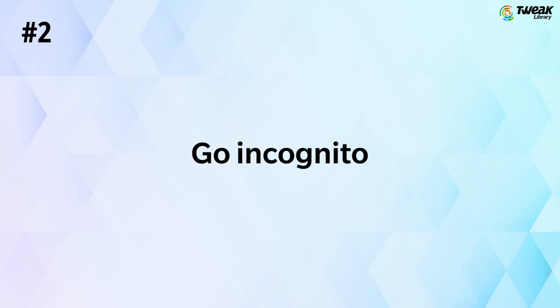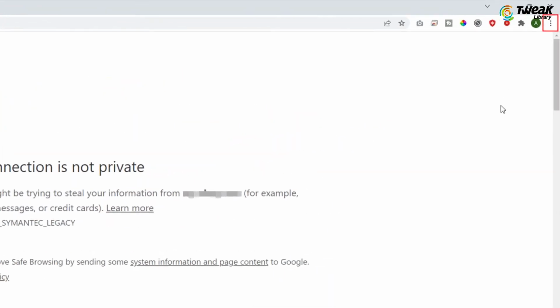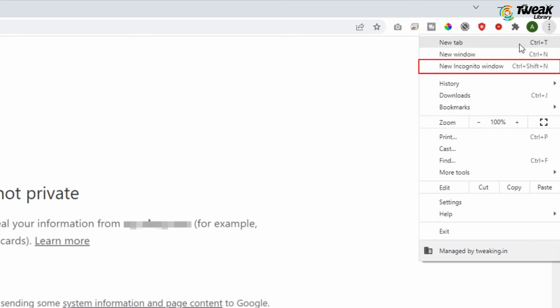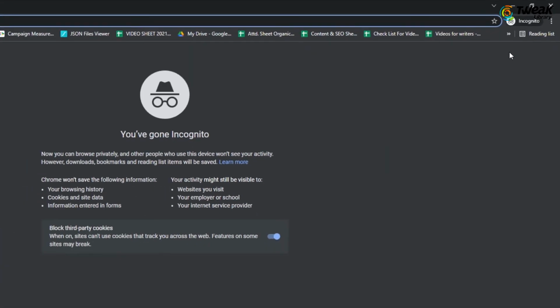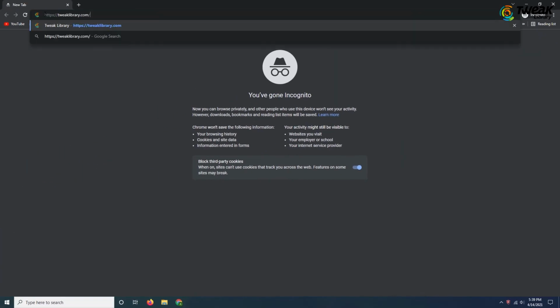Going incognito can also help fix the issue. Click on the three vertical dots on the top right corner and select New Incognito window. Now enter the URL of the website you want to visit.